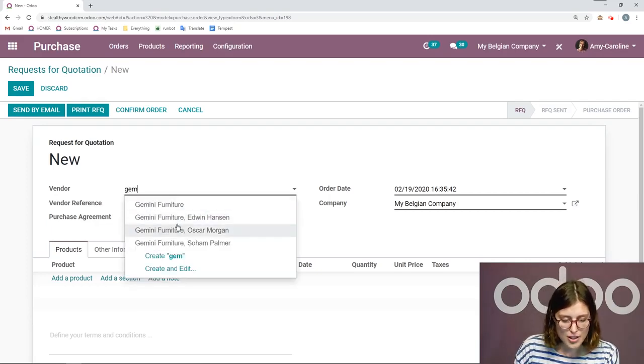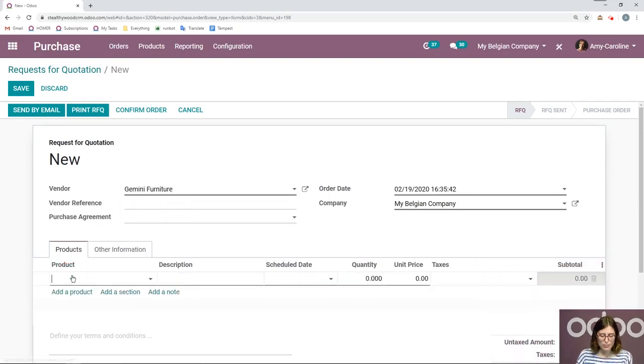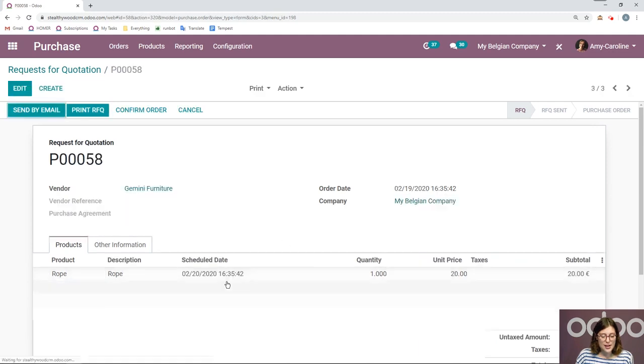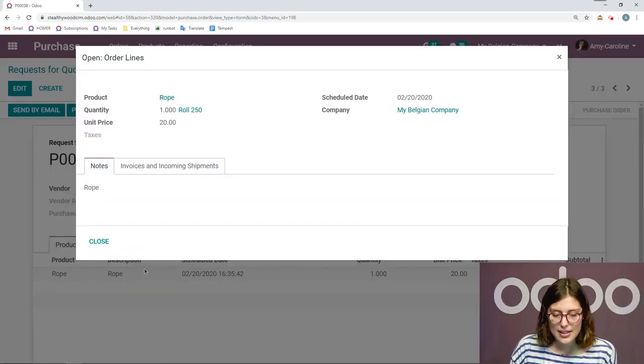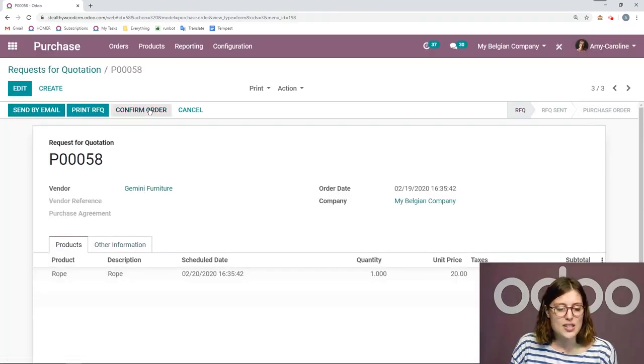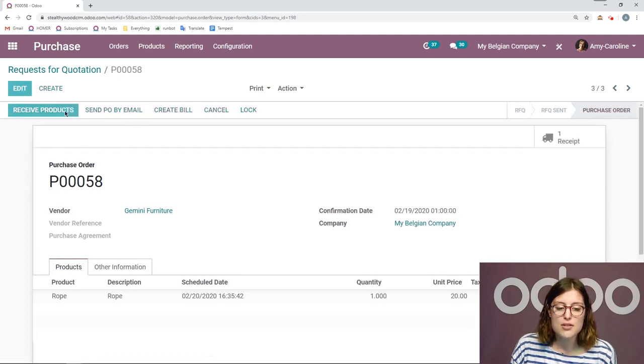I'm going to choose my vendor. And of course, that product that we just created, rope. And I'm only going to purchase one quantity for now at a unit price of $20. We're going to save. Now, when I click on this item, I'm going to see that that quantity is going to be in the roll 250, because that's what we set as the purchase unit of measure. But let's go ahead and continue with the receipt. So we're going to confirm the order and receive the products.